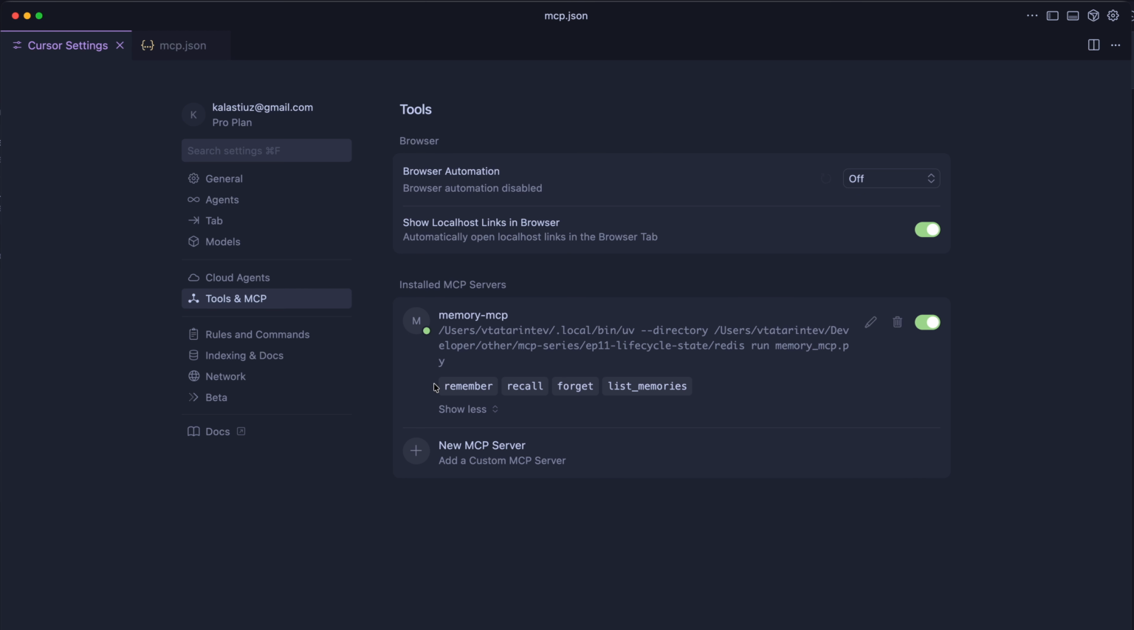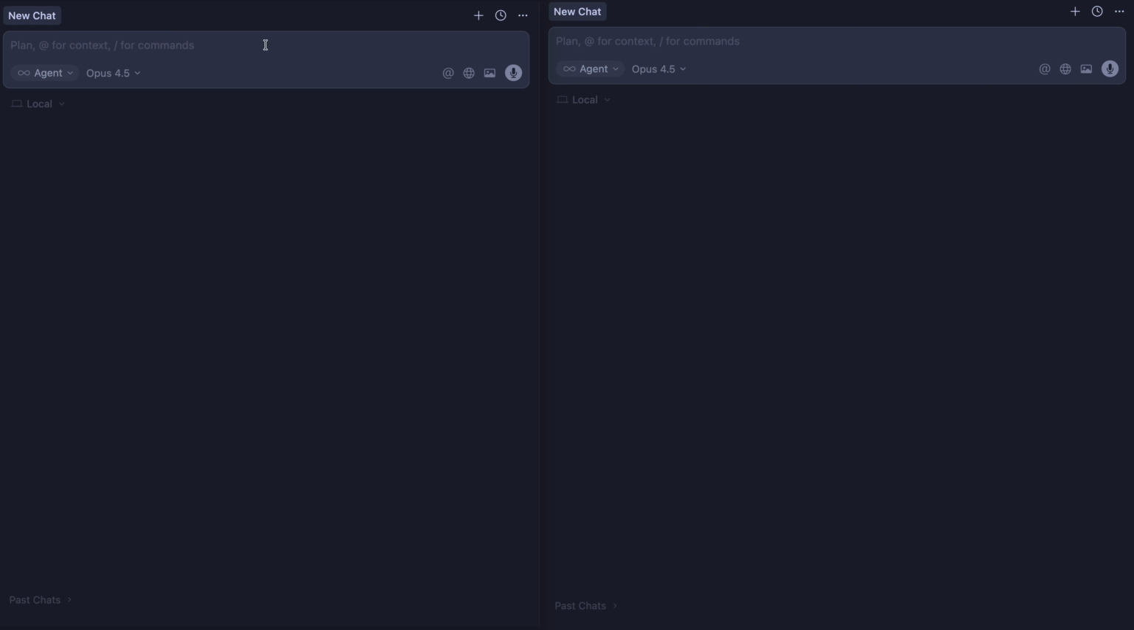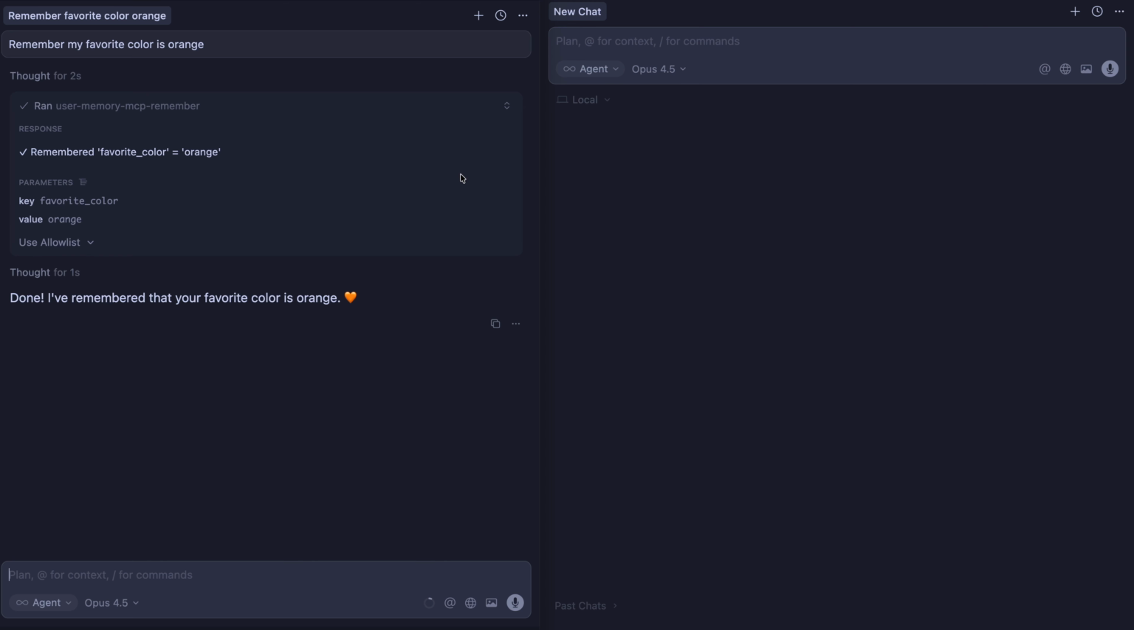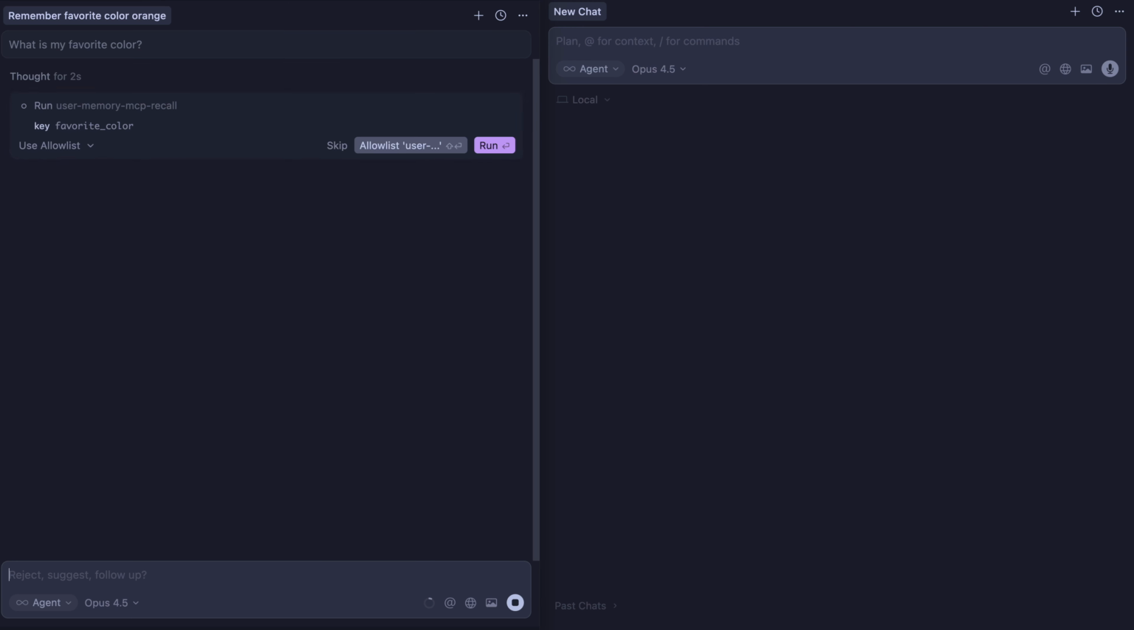I've already configured Cursor to use our memory server. We can see all our tools available. Now let's see it in action. First, let's try to remember something. It triggers our tool. Now we can ask it back. And see, it triggers the recall tool.